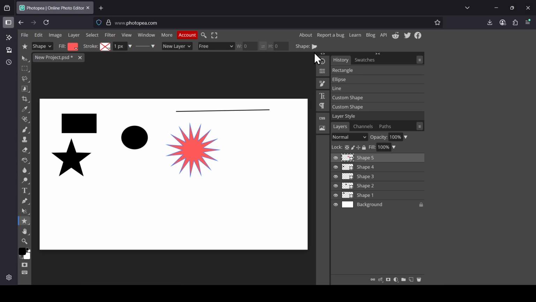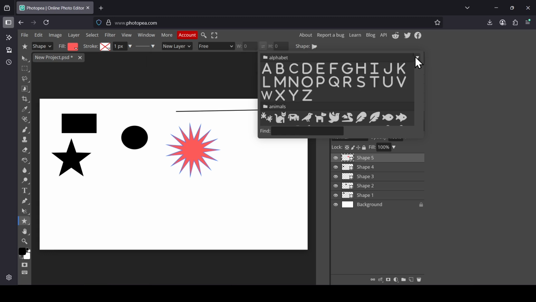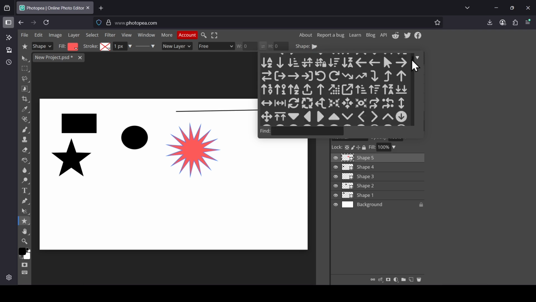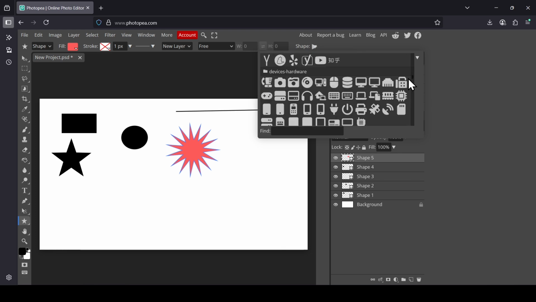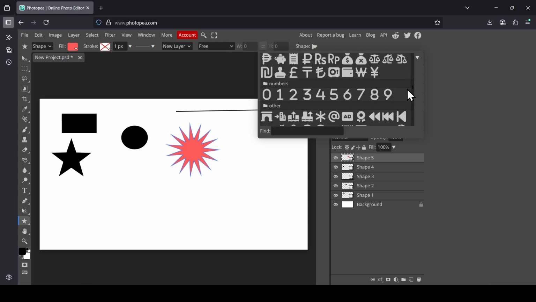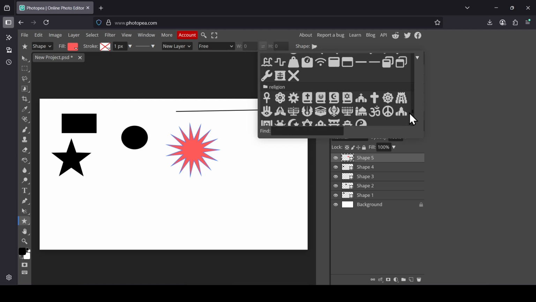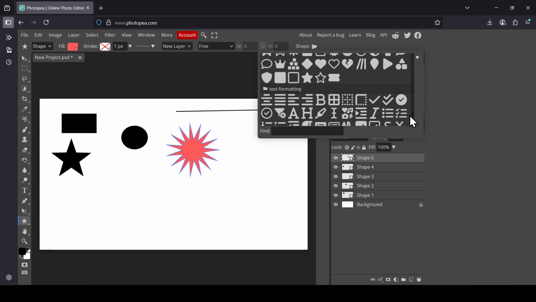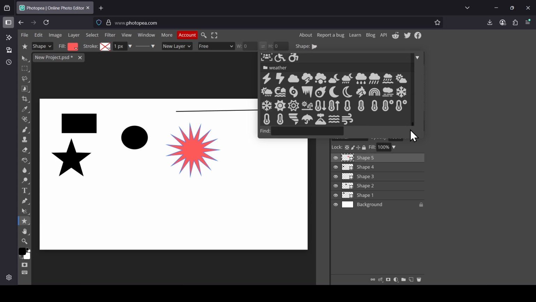And now to create a custom shape, just scroll down and then select custom shape, left click, and then left click here on shape. Now it will load all the shapes here. It will take some time. So here are all the shapes. You have animals, arrows, brands, devices, hardware, emoji, files, food, beverage, other numbers, religion, shapes, text formatting, transportation, and weather.